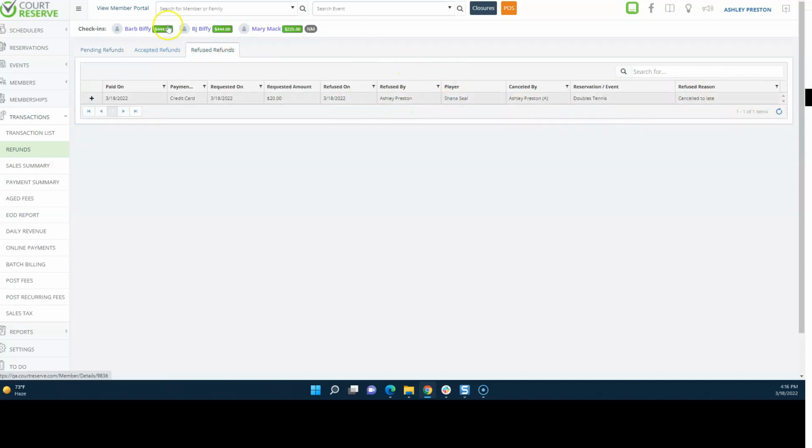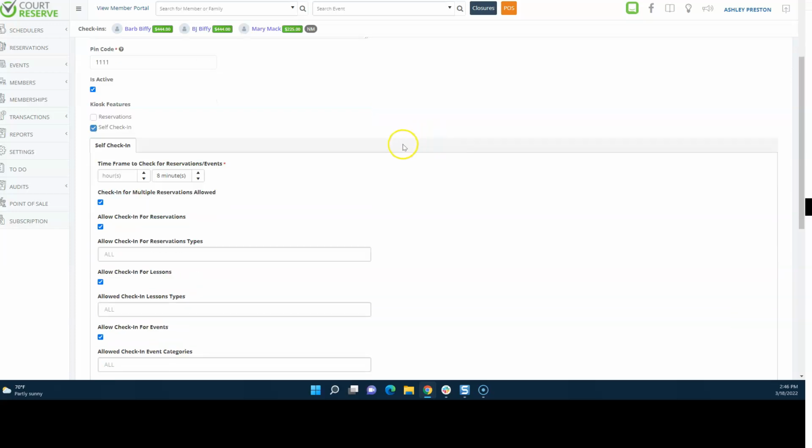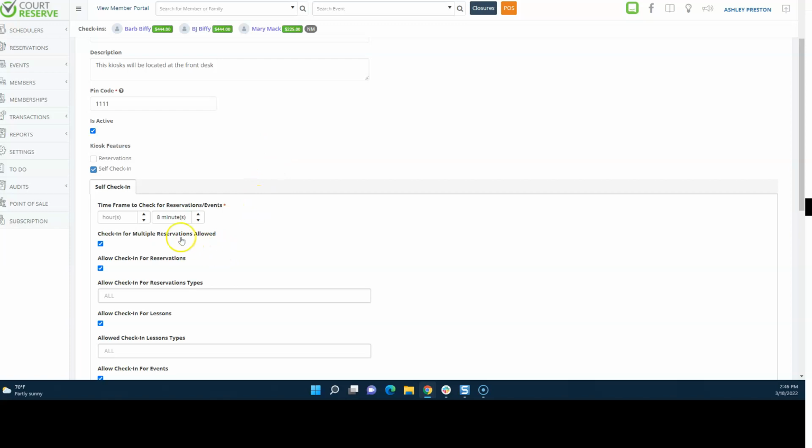If you use the kiosk feature in the CourtReserve platform, we've now made it available for you to have a time frame to check for reservations and events with minutes before the reservation or event instead of just hours. You can simply log in and update your kiosk features so that if we set it for 8 minutes before this reservation or event, your players can now check in.